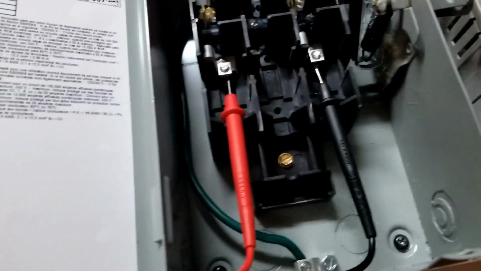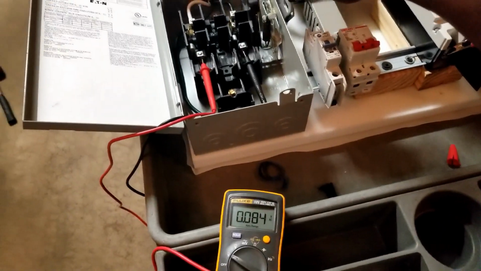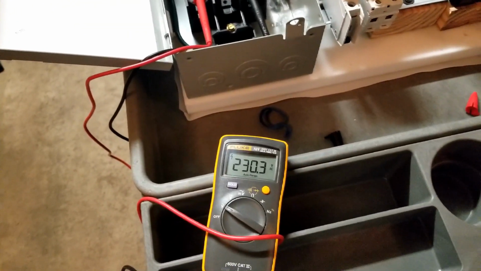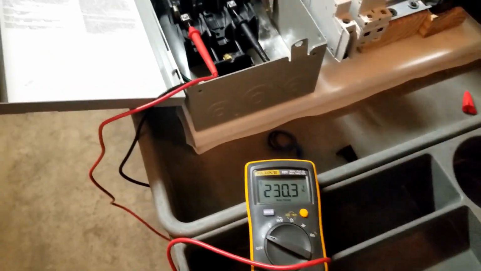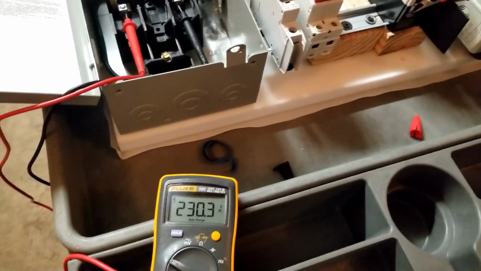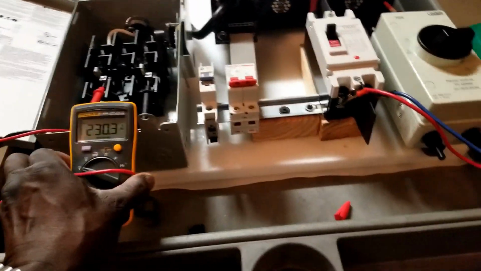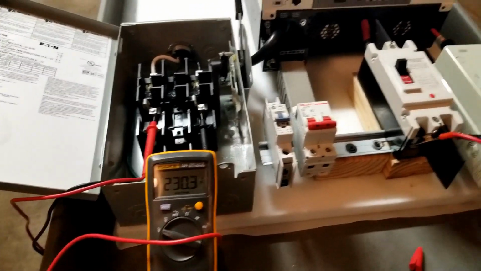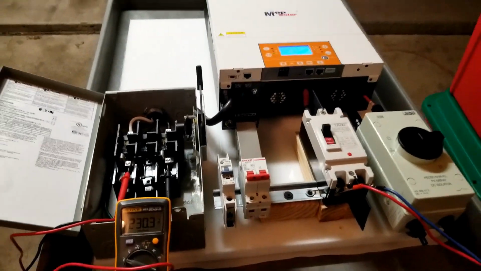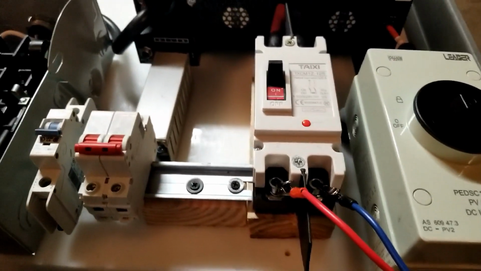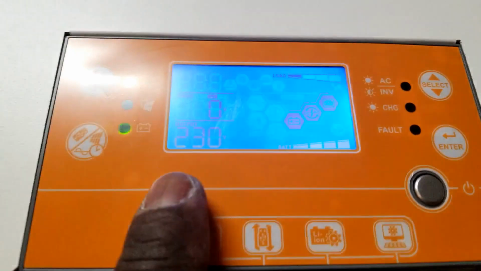So what we have to do, I think what I'll have to try is having maybe three panels wired, and just set them out there and see how much power, to see if the solar works on this side.